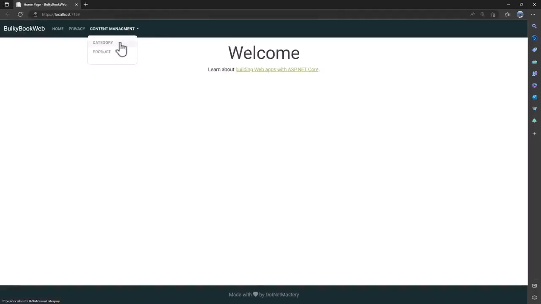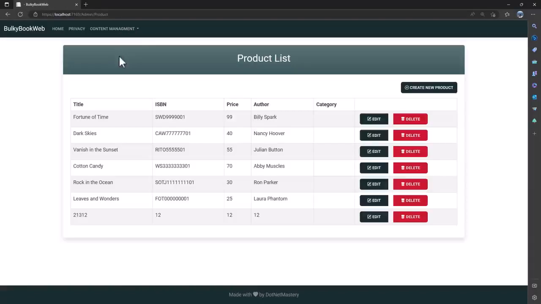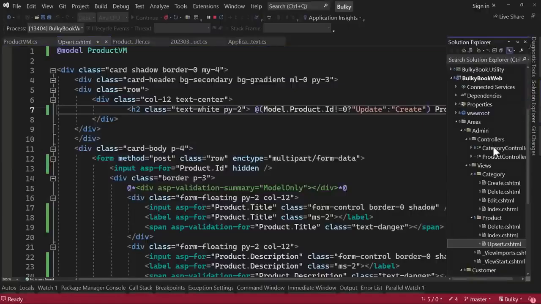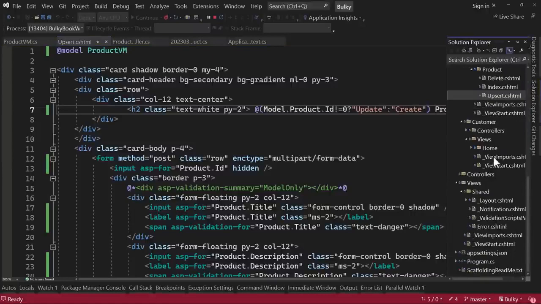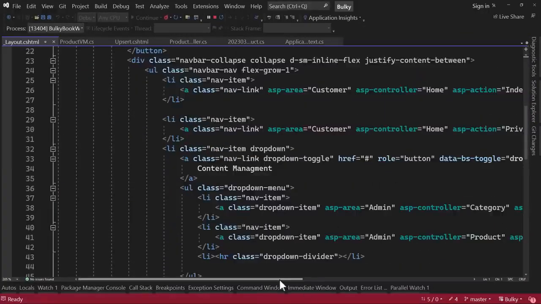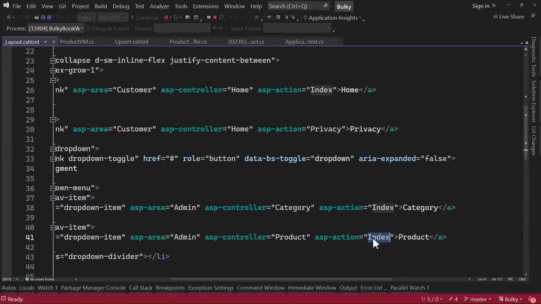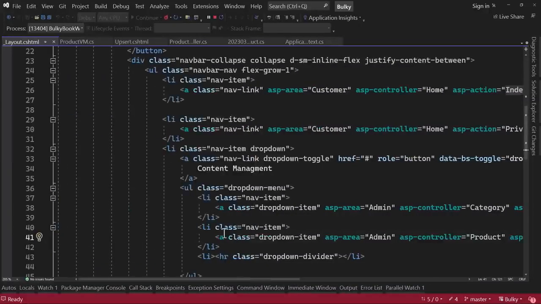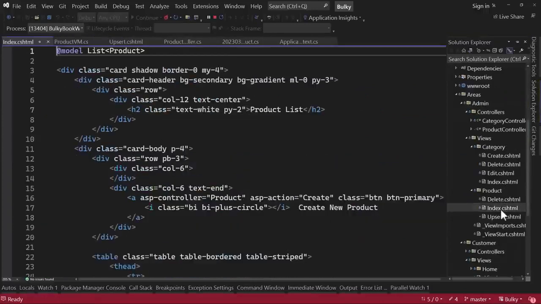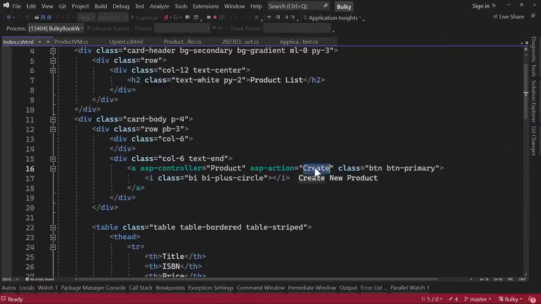We will not be able to navigate that directly because when we go to product, this is going to the create action. We will have to modify that. That is inside underscore layout here. Product controller. We have the index action that looks good. Whoops, it is inside index. There, it will be upsert.